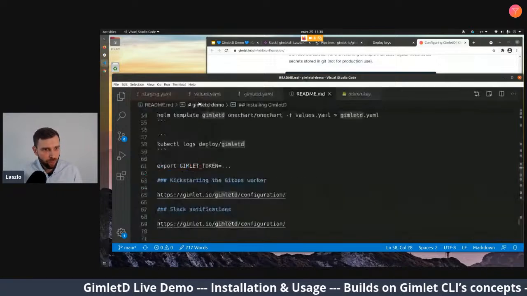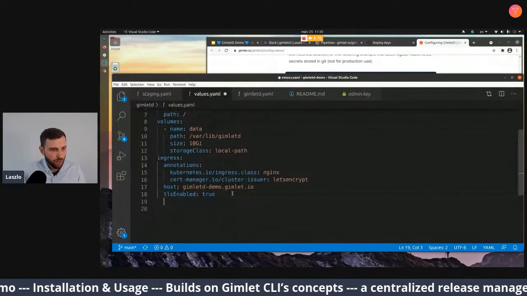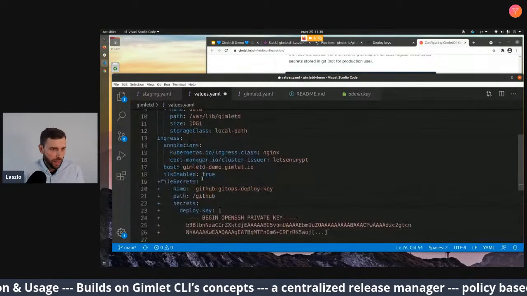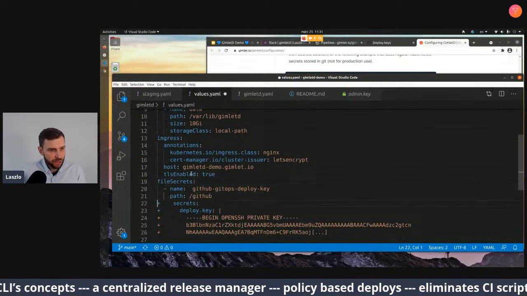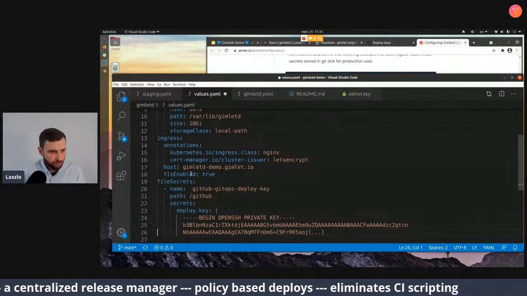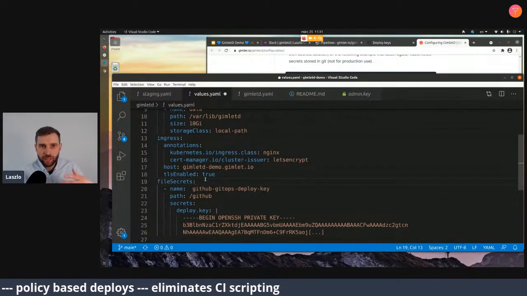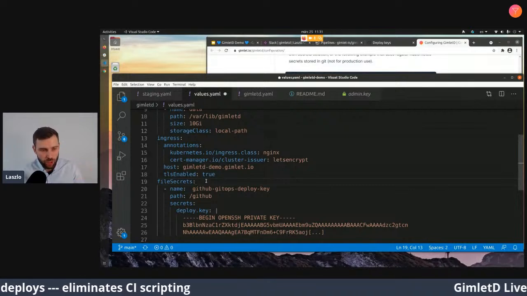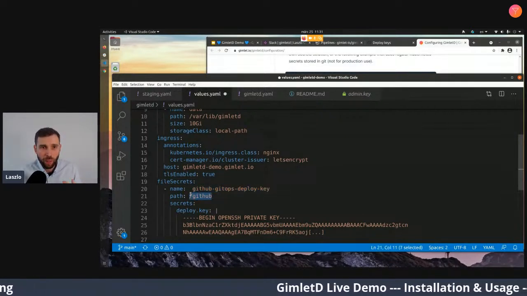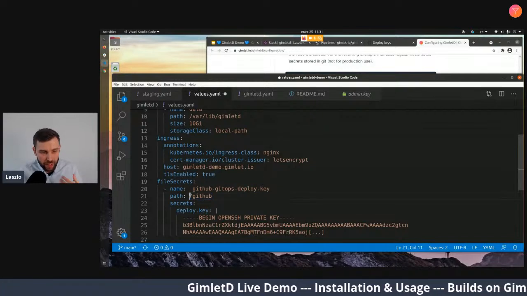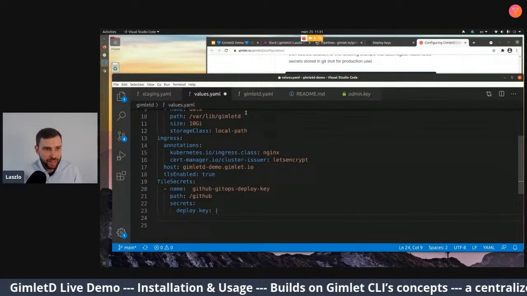So back in here, I am at the values YAML where I'm going to add a file secret, removing these guys. So it's basically creating a secret. This is a feature from one chart. This is the Helm chart I'm using. It's creating a secret like this, and it's going to mount my secret files under /github in the container, and I'm going to put here the deploy key as is.